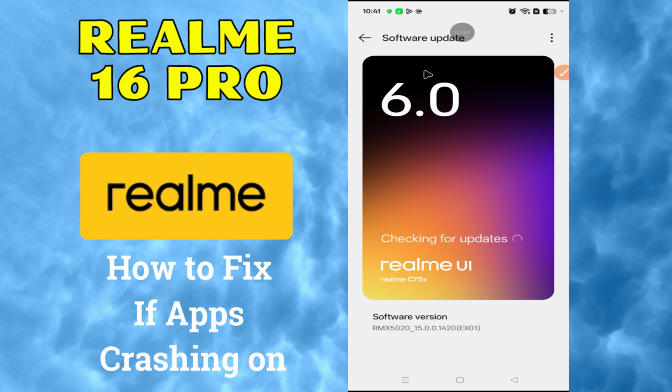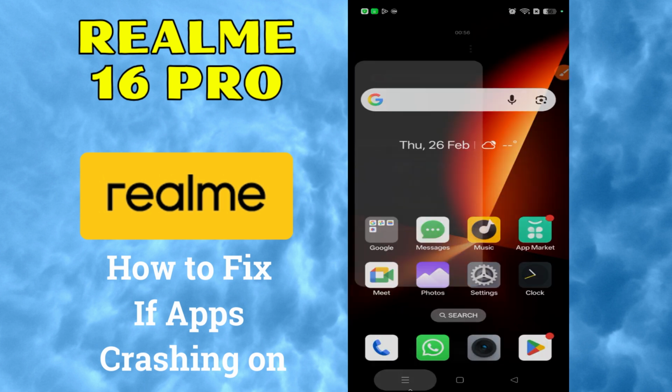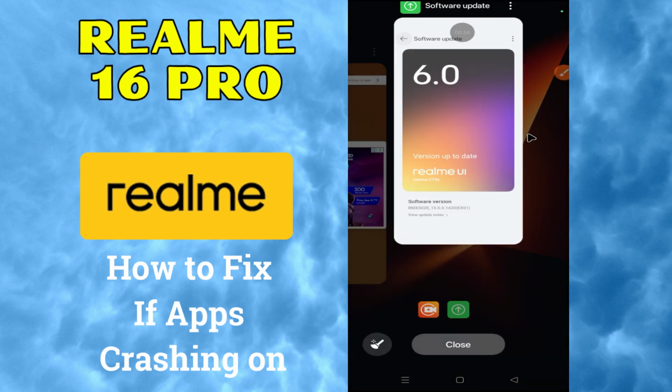You will check that your software update is the latest. If it's not the latest, update your software to the latest. After updating the software, go back to the home screen and you will see your problem is solved.